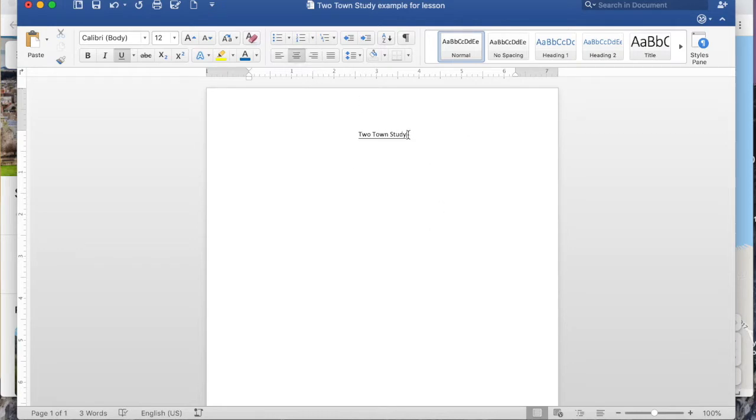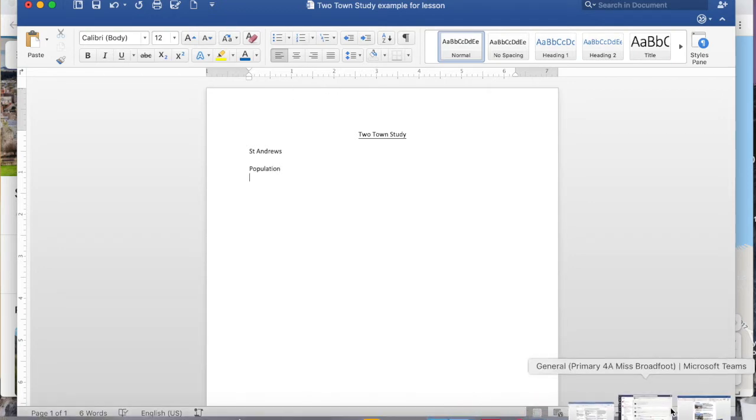So then we're going to go to the end of the word, click two spaces down, and then align to the left again. Now we need to write the name of our first town. So let's do St Andrews. Okay, I don't want this to be underlined, so I'm just going to highlight it all, and unclick the underline button. Okay, now what do we want to find out about St Andrews? So the things that you need to find out are population of St Andrews. Let me just double check what was on the list.